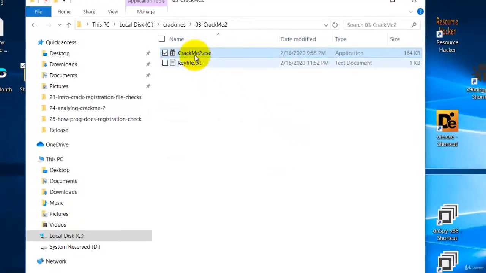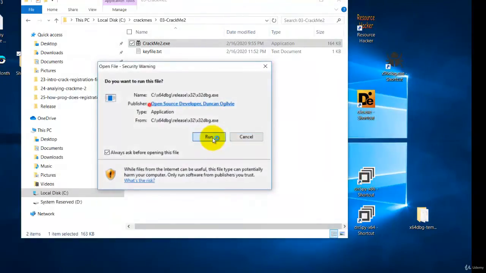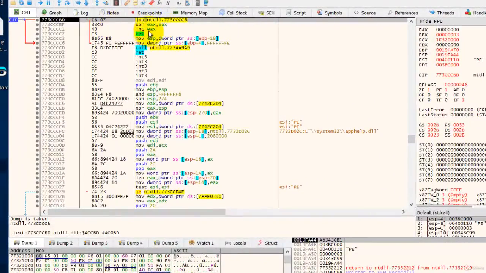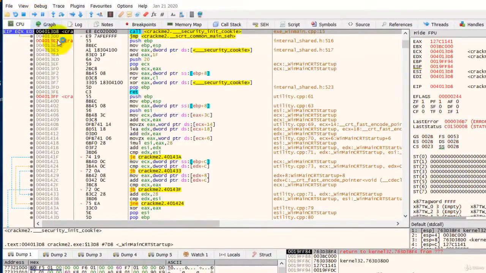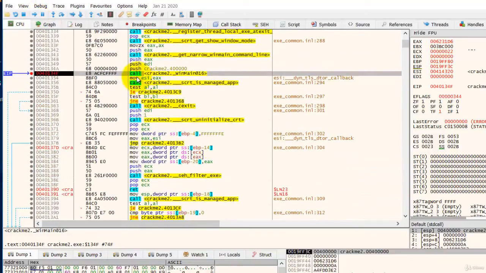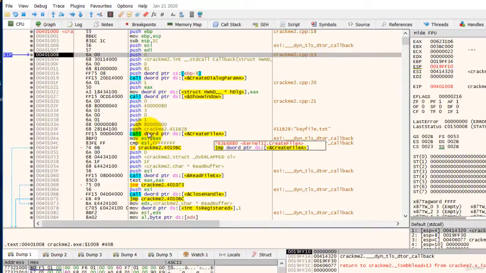Now we can confirm this by opening it in x64dbg and running to our breakpoint which we set earlier, or click on this and we are at the entry point. Press F9 again to run to the breakpoint, and now we can step into it by pressing F7 and press F8 to go to this call.